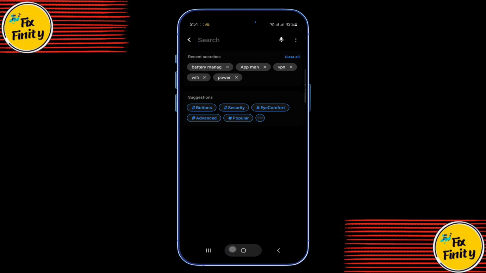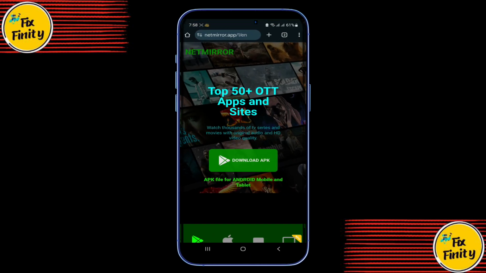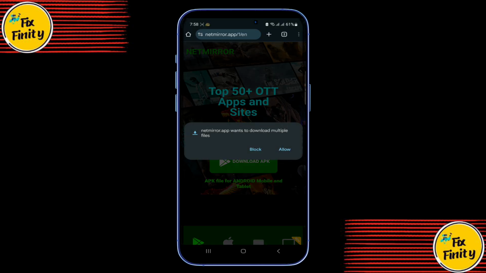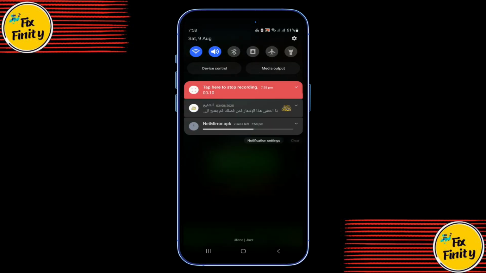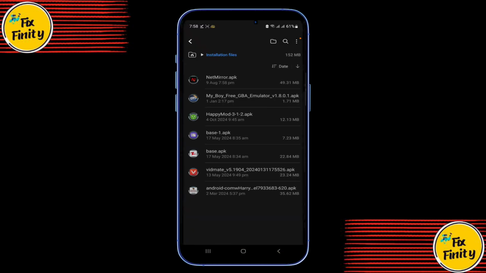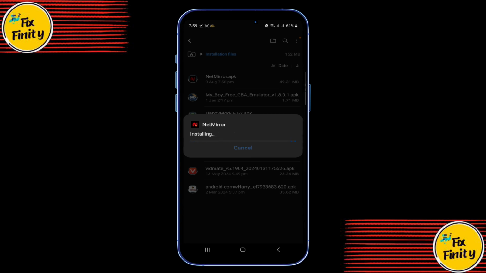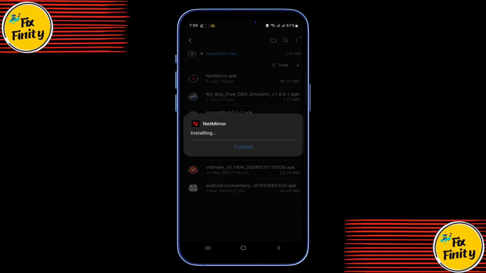Now it's time to get the app. Open Chrome or any browser and search for NetMirror app. Visit the official website and download the Android version. Once the APK is downloaded, open it from your notifications or file manager and press Install. Allow any prompts that come up during installation. If the app still doesn't install, try restarting your phone.